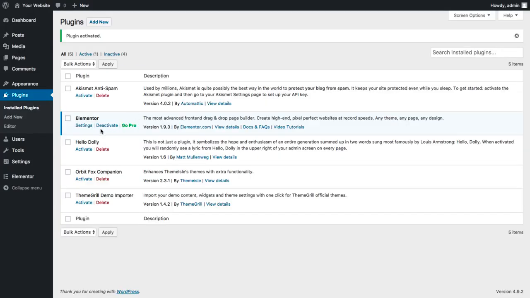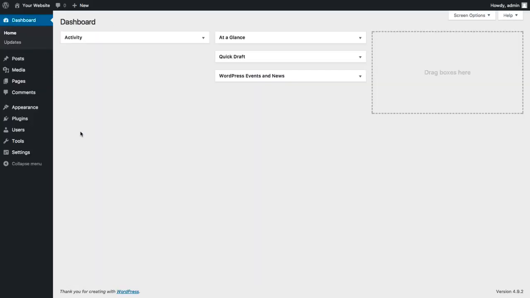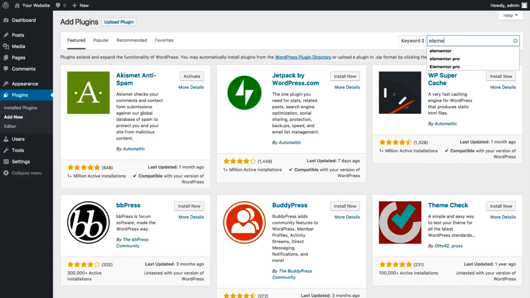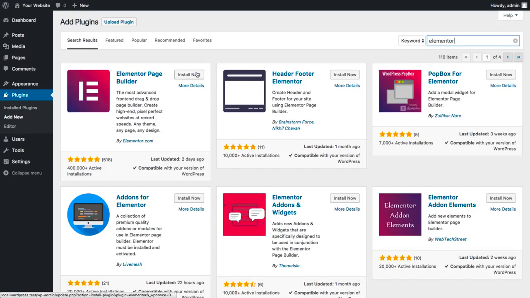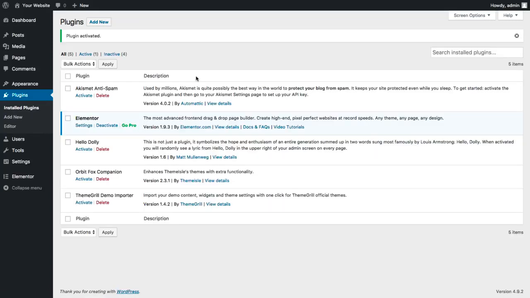Now let's go over an alternative way to install it. From the dashboard, under Plugins, press Add New. Then over here on the top right, search for Elementor. Once you find it, click on Install Now. Once installed, click Activate Plugin. So there you go. Now Elementor is on your website.